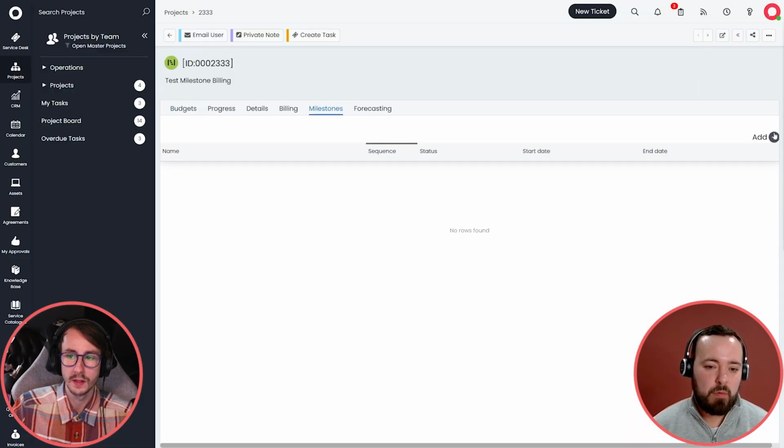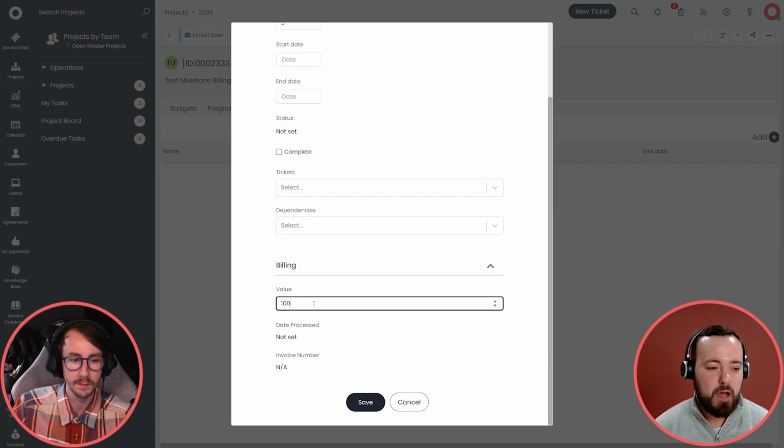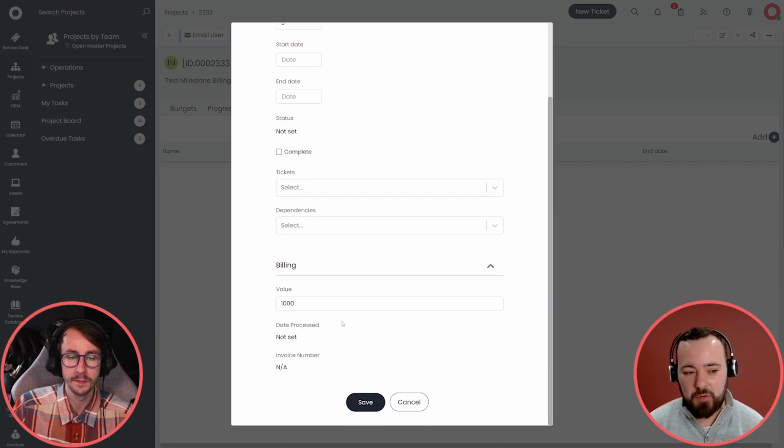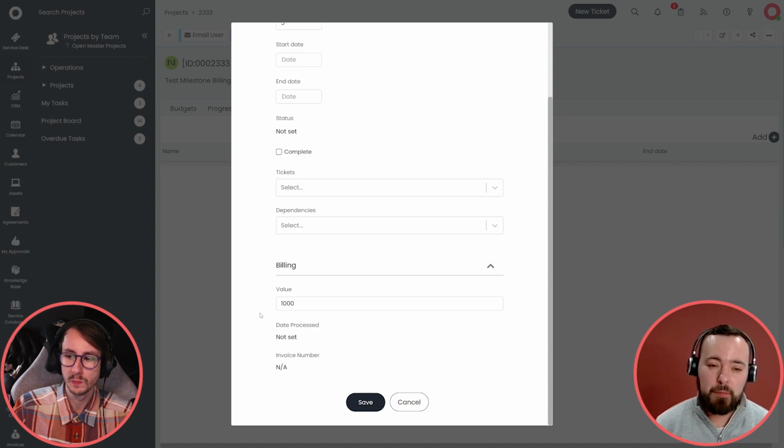So yeah, and here when we're setting our milestones up, we've got a value box now, and there's been a bit of confusion here. I've dealt with a couple of support tickets regarding this recently, where people were expecting that amount to be billed.